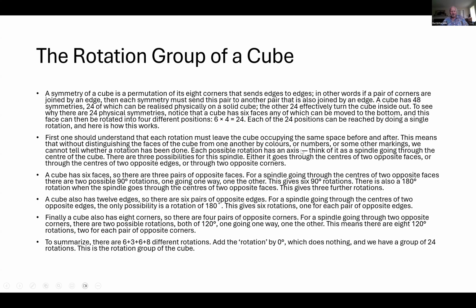So each possible rotation has an axis. Think of it as a spindle that goes through the center of the cube. Now there's a lot of possibilities, 3 for the spindle. Either it goes through the center of 2 opposite faces, goes through the center of 2 opposite edges, or goes through 2 opposite corners. The cube has 6 faces, so there are 3 pairs of opposite faces. The spindle goes through the centers of 2 opposite faces with 2 possible 90-degree rotations, one going one way, one the other. This gives 6 90-degree rotations. There's also 180-degree rotation when the spindle goes through the center of 2 opposite faces. So this gives us 3 more rotations.